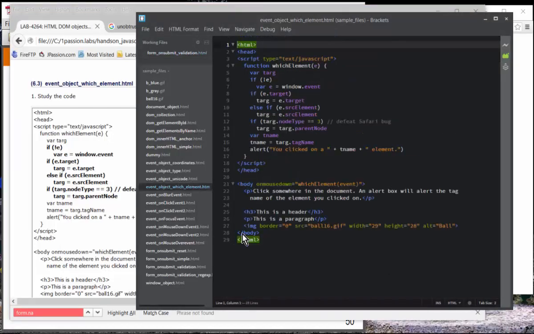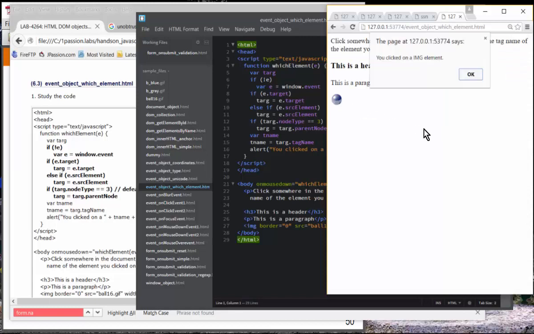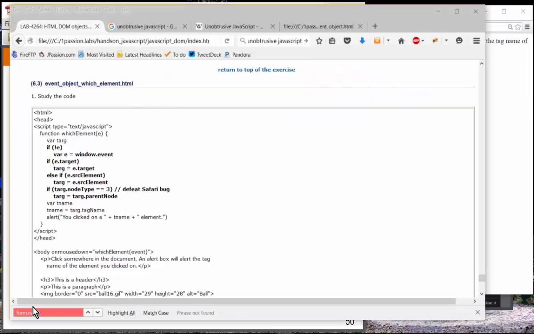So let's try this. Okay, you clicked the IMG element. This one is a P element, and this one is an H. It depends on where you are clicking. If I click here, it says I clicked the body element. If I click this guy, I clicked the IMG element.